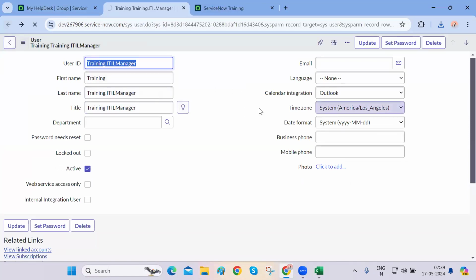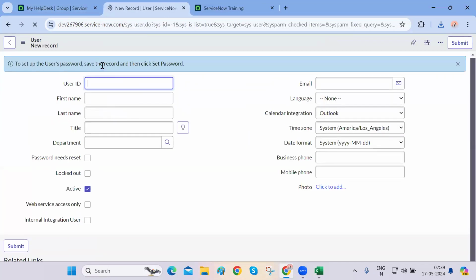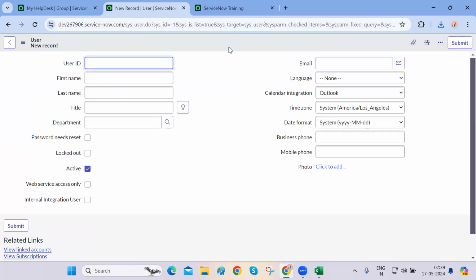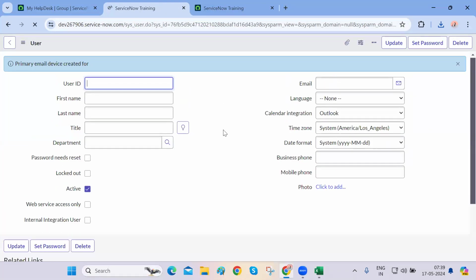So even user ID is also not mandatory? No, it's not mandatory over here, but it should be there. If you try to save something, it will not allow you to save. Let's see whether it is allowing you. Okay. So currently it is not mandatory.